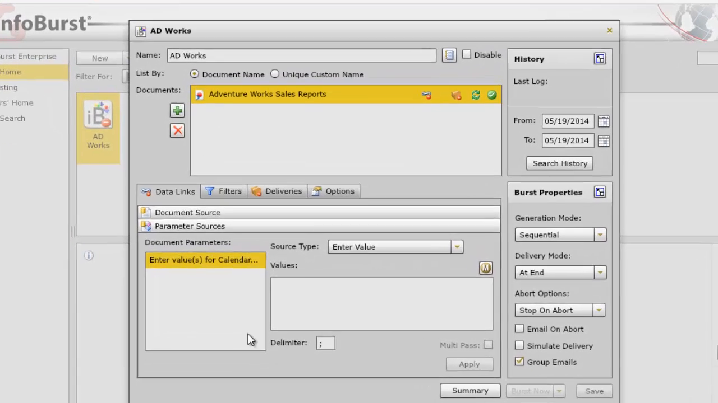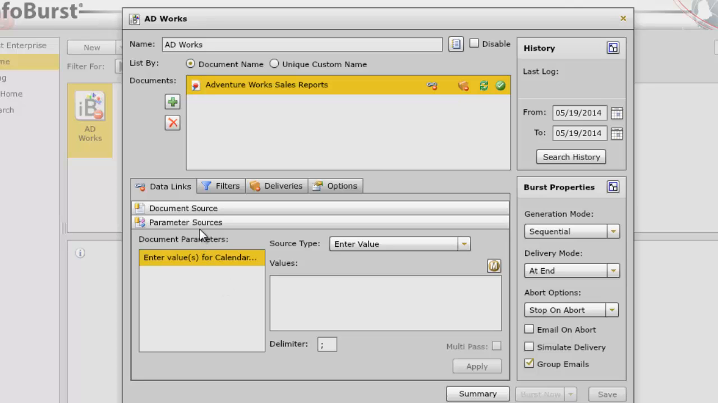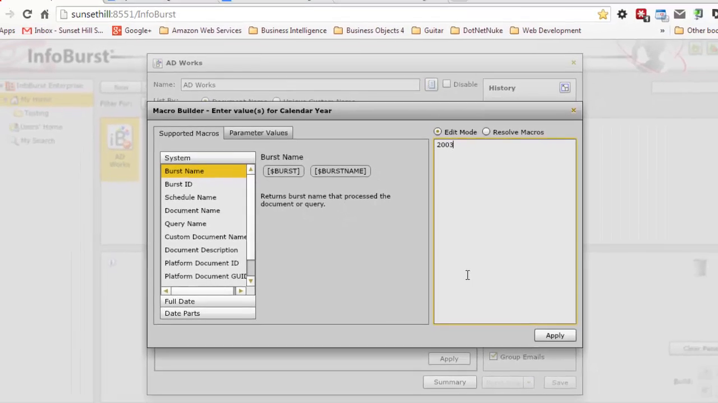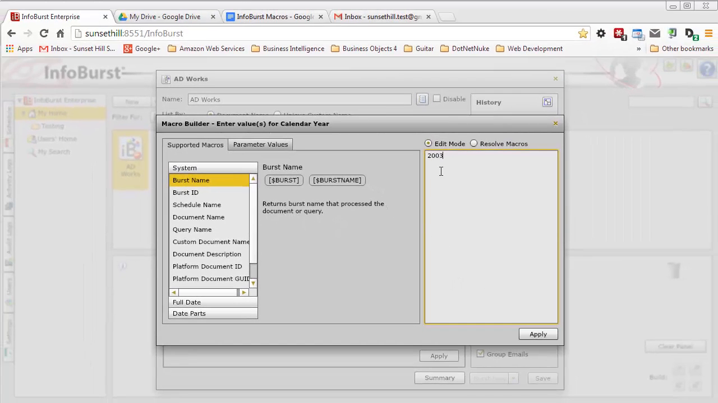So let's go ahead now and get this burst ready to work. The first thing I'm going to do, you'll notice under parameter sources, there's a prompt in this report for the calendar year. So you can just go ahead and type it in if you want. But you can also use these macros, and these are very powerful. This is one of the best features of InfoBurst, in my opinion. So if I click on this, it brings me up a window where I can build the conditions or build the formula for the prompt. Let me show you a couple of examples of how powerful this is.